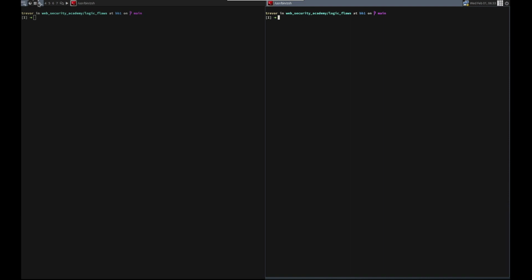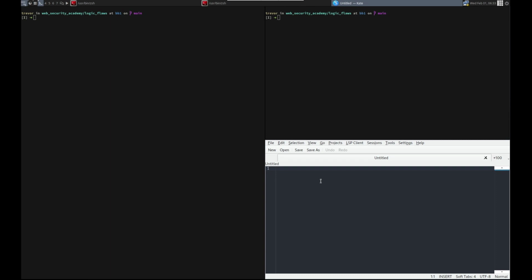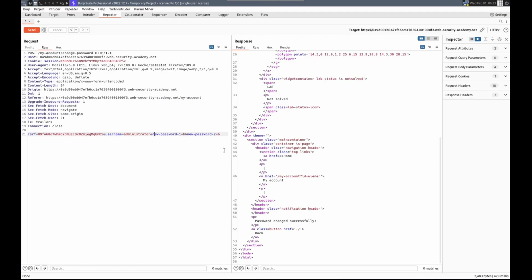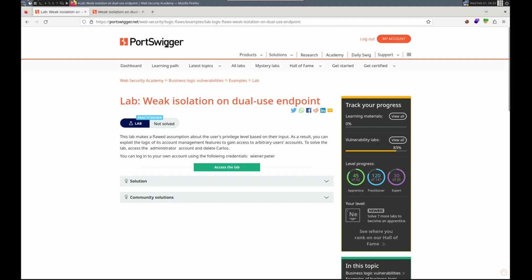So let's write down the steps. Kate, new file. 1, log in. 2, we need to submit change password. 3, log out or log in as administrator. 5, delete Carlos. I think that was the delete Carlos. Okay. Sweet. Let's start writing this.